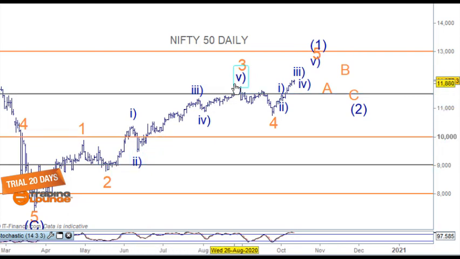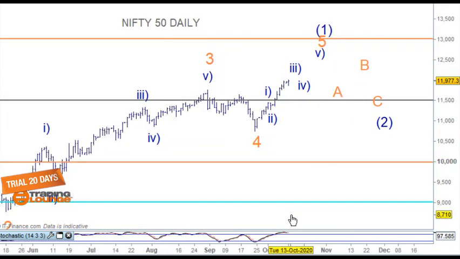The extension can be in wave 1 or wave 5, but in stocks it tends to be in wave 3. In commodities we can see it in wave 5 more often than not. So in a nutshell, we're looking for 5 waves in this structure here.